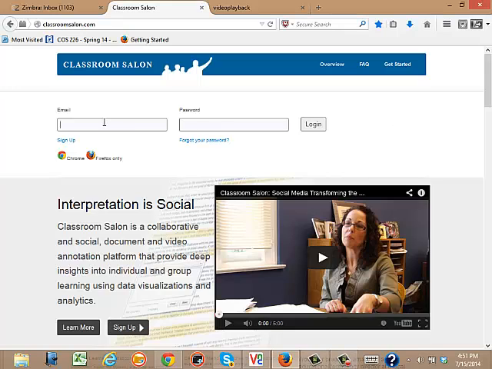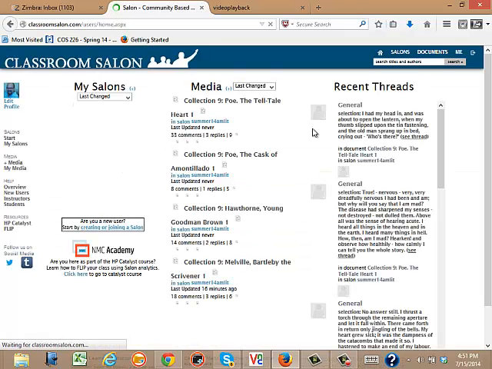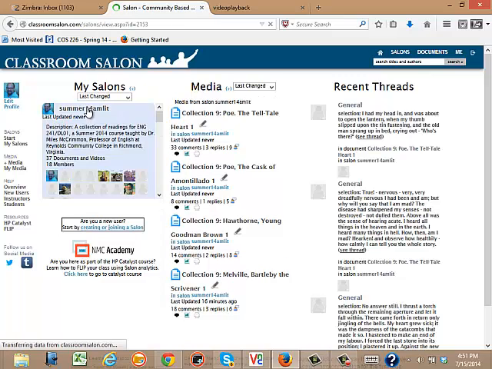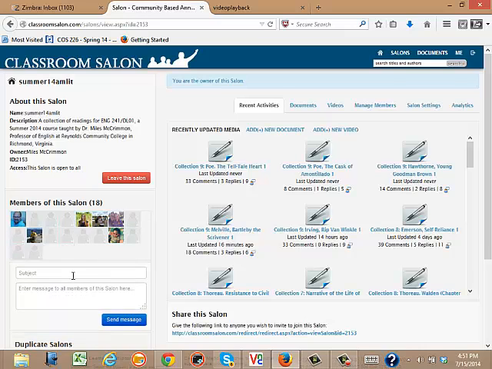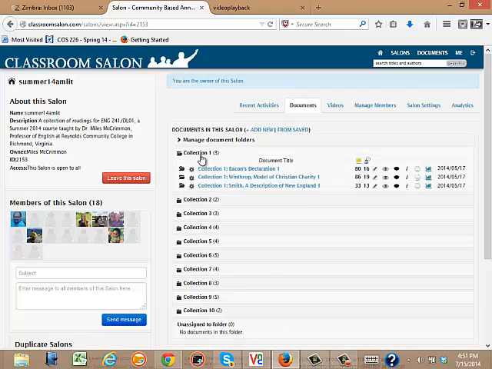So let me start with this salon. When you log into the salon, once you create a salon, which is like a collection of users and documents, you get them to interact with the documents. So you go to your salon. In this case, here's a salon with many users, 18 users, and it does have lots of documents divided into folders. Each document tells you how many annotations you can find in it and how many users have made these annotations.